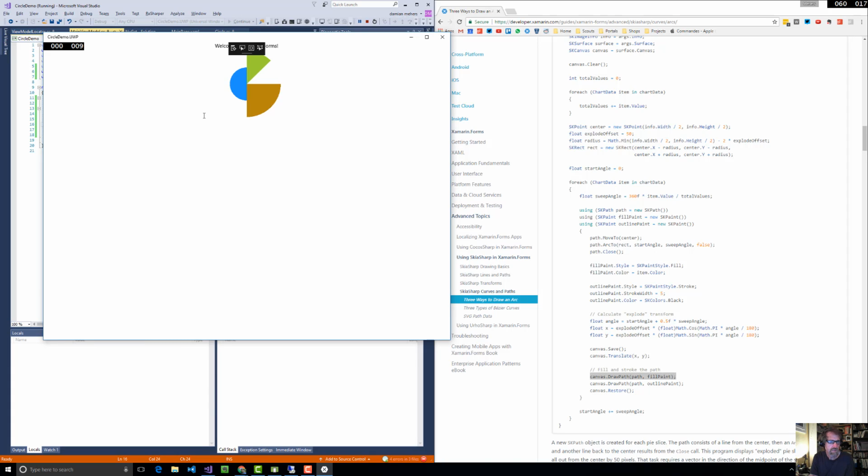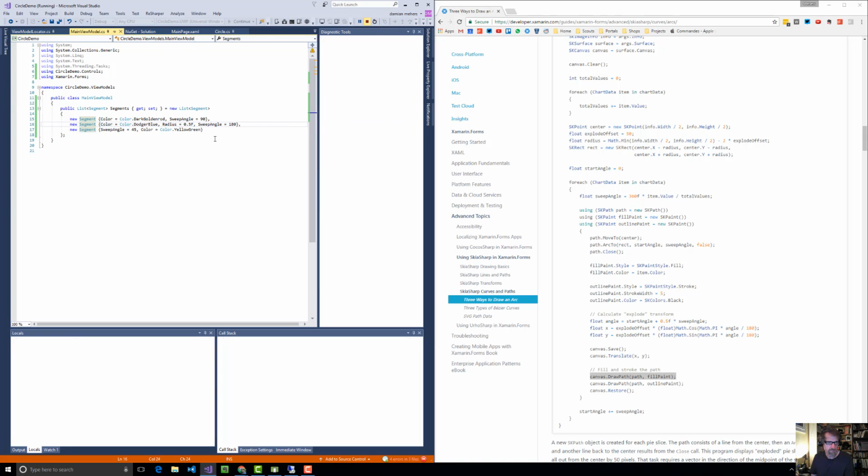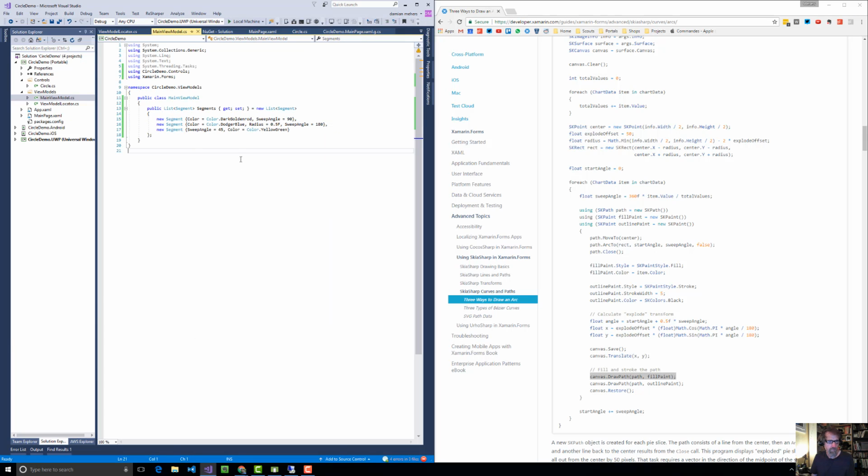Yay, seemed to have worked. Yes, so this starts off here, so that was the 90, 180, 45. This one has half the radius. So that's good. What that means is I can use binding now, but what it doesn't mean is that I can't, if I was to make, let's make this an observable collection.